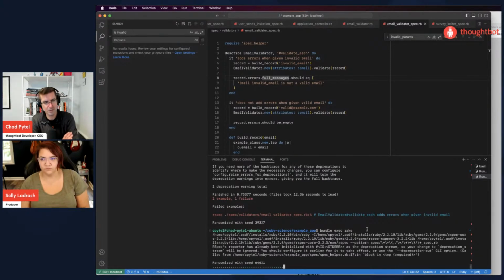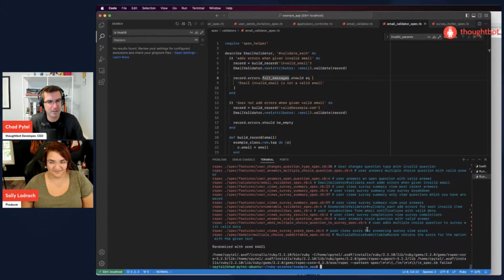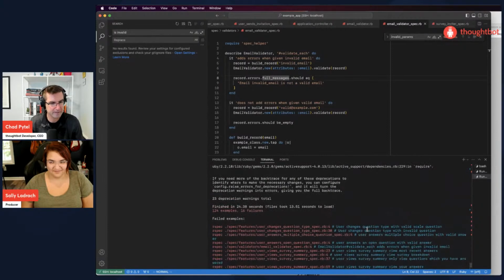Why do we have so much green here? Oh, okay, I got worried. It's funny because the spec order is randomized. Previously, the failures were spread more out. I was about to be very confused about why we didn't have any failures.